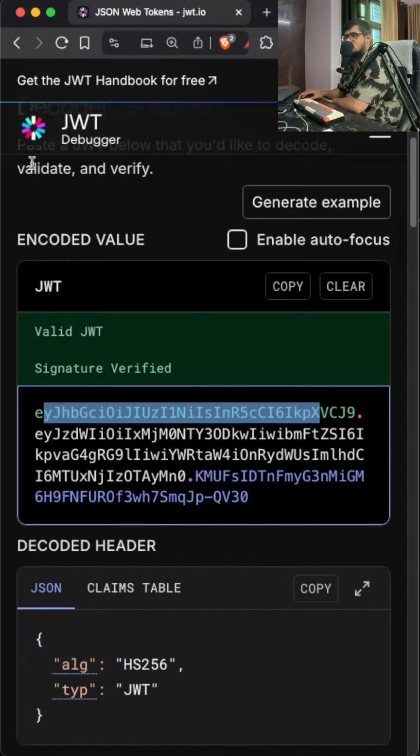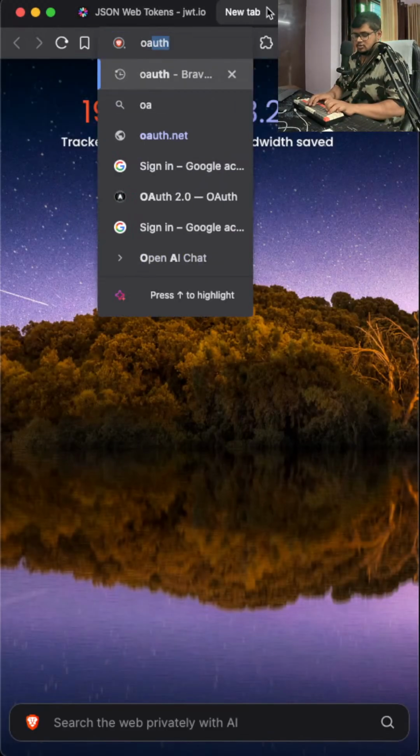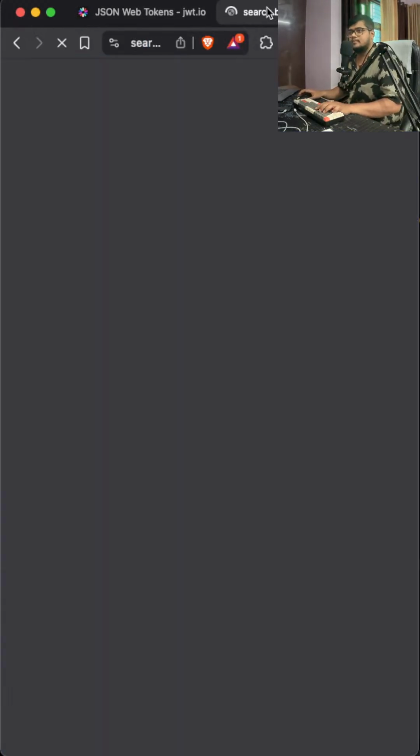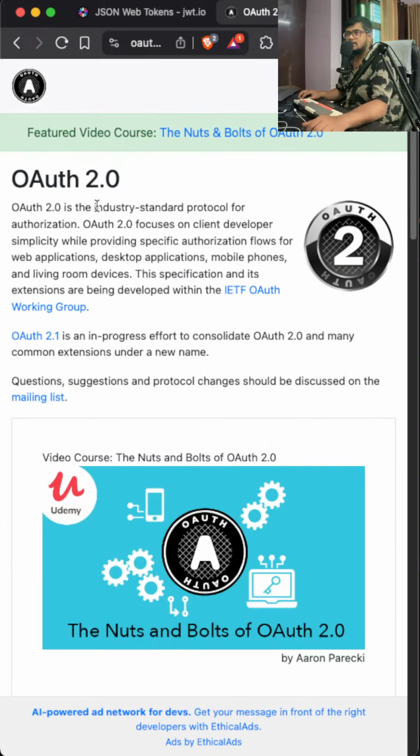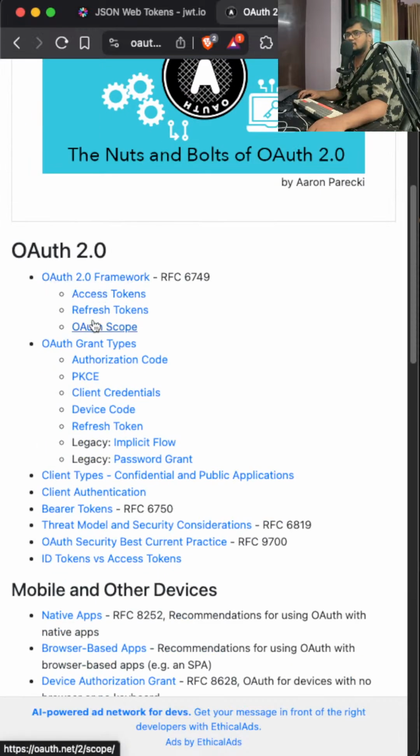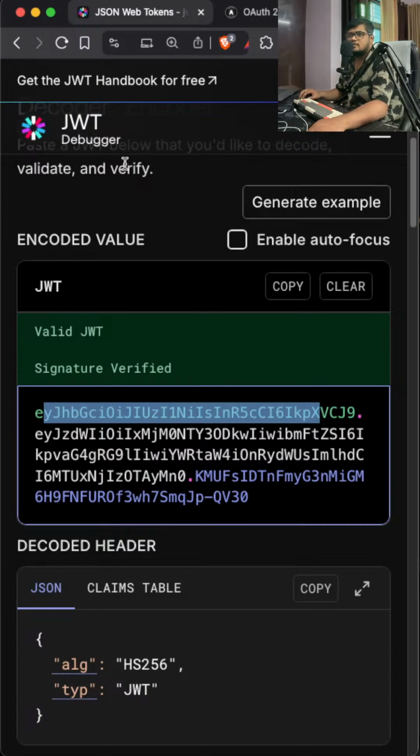So basically what JWT uses is called, let me just tell you, OAuth. It's a protocol, an industry standard protocol for authorization, right? It has access token, refresh token, scopes, grants, authorization code, and many more things. So JSON web token is a different thing, but a JWT token is used as a part of the authentication layer. So it has three things like this.